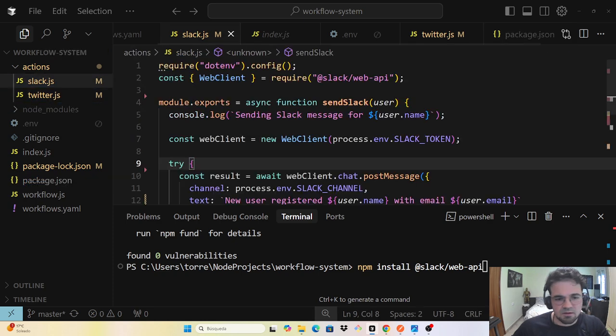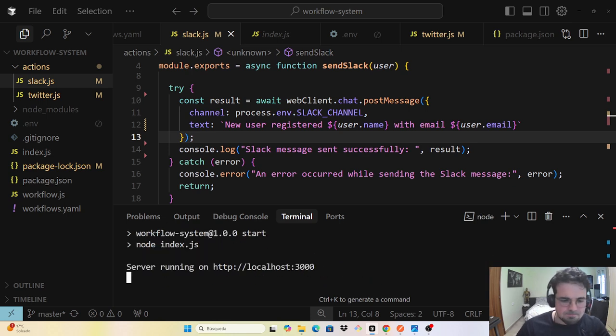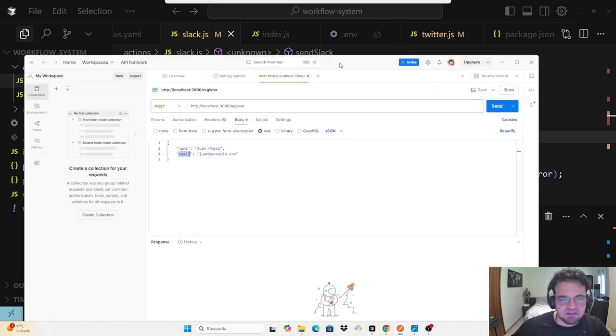If we go back here, now I think that we can run this. npm start. The server is running on localhost 3000. Now let's see if my message is sent to the general test.